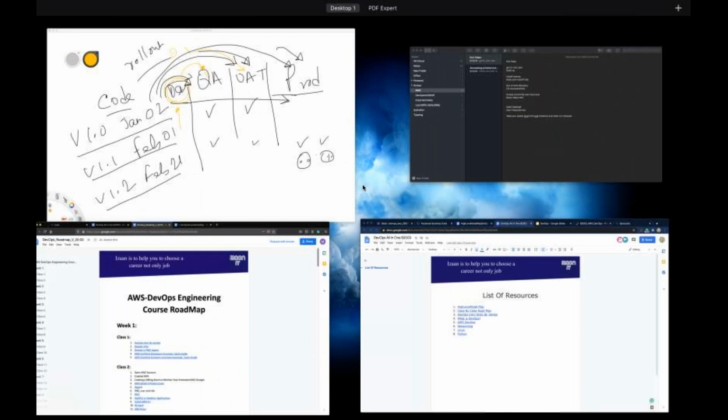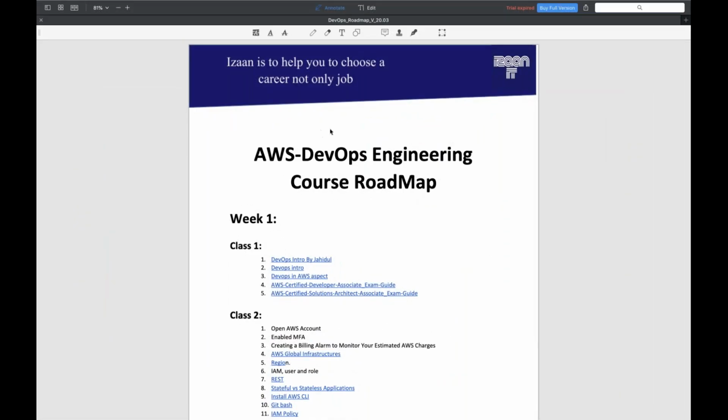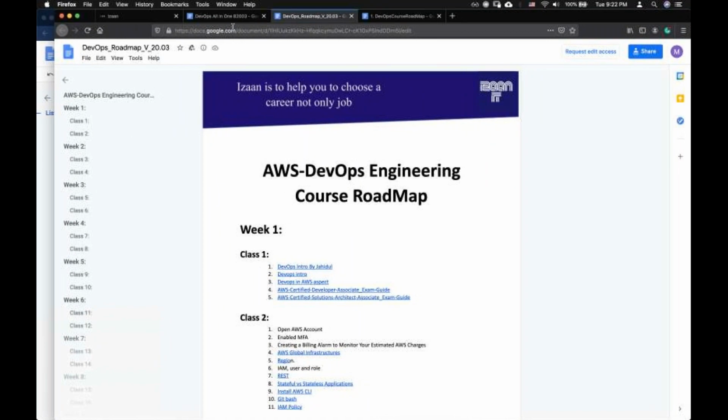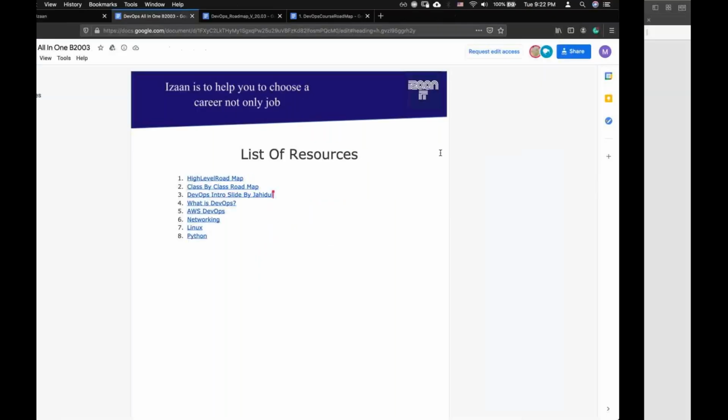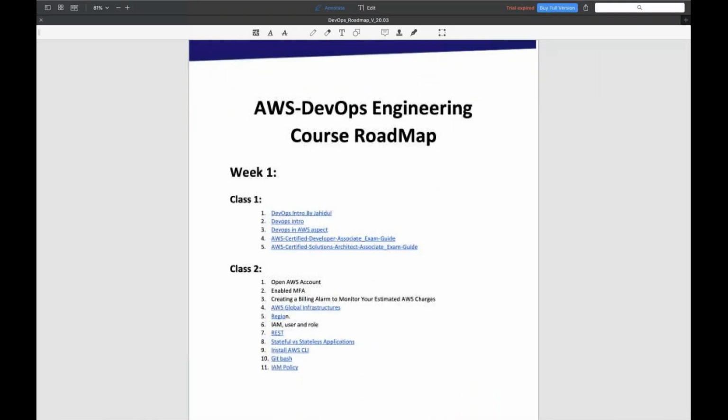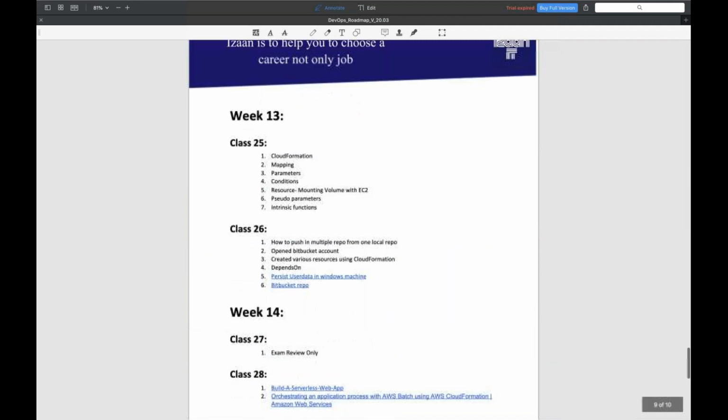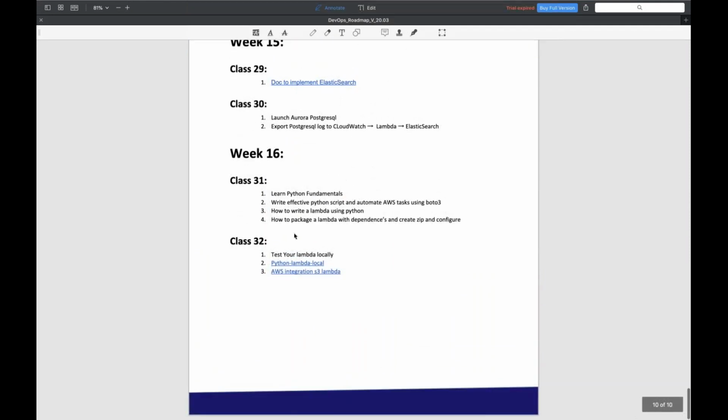Okay, so actually this is open. You will have the same one in the LMS. You will see it's named as class by class roadmap. In this roadmap, we have all these 32 classes laid out, but there will be slight differences.